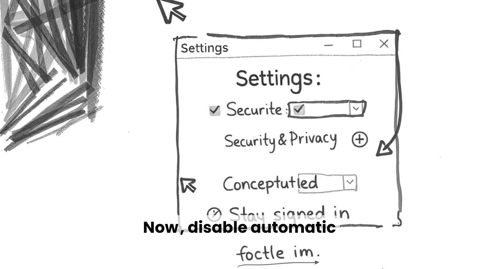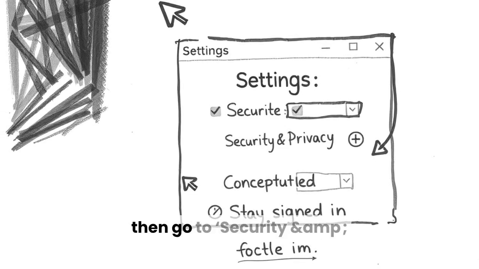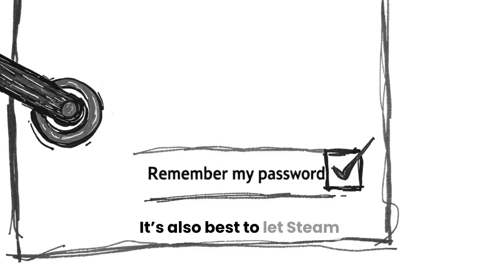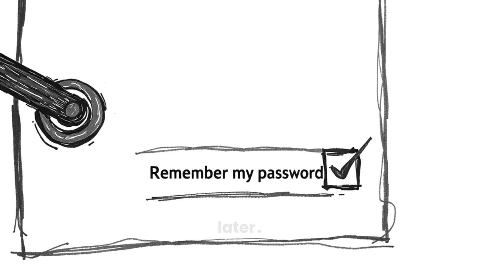Now, disable automatic logouts. Click Steam in the top left, choose Settings, then go to Security and Privacy and make sure you stay signed in. It's also best to let Steam remember your password. On the login screen, check Remember My Password so you can start in offline mode later.